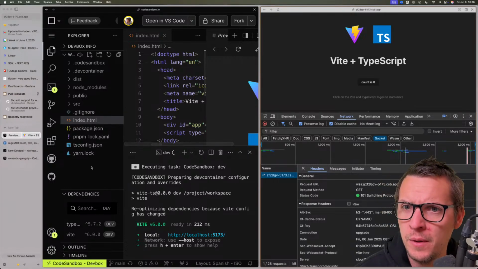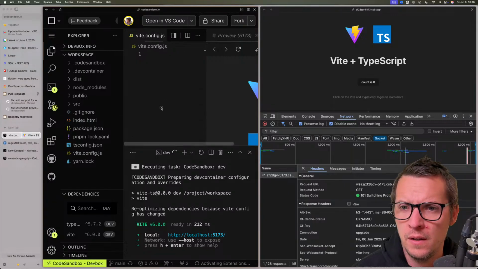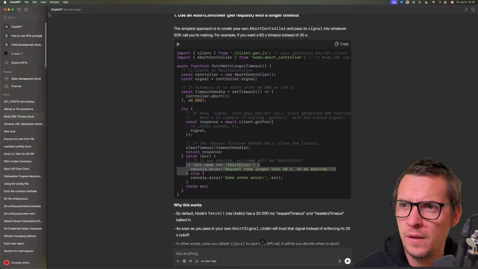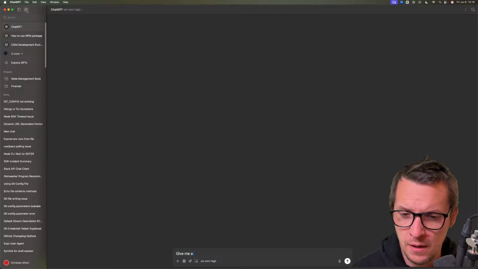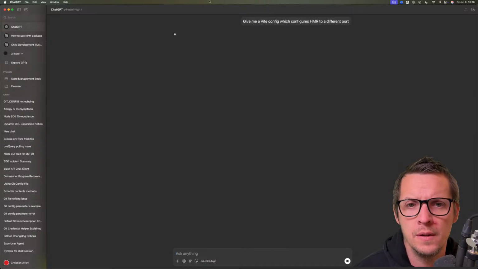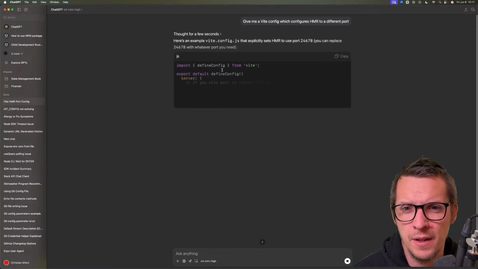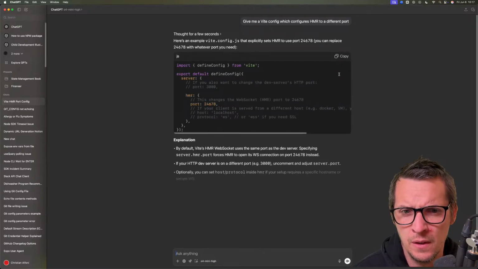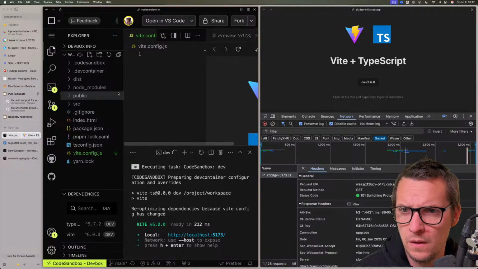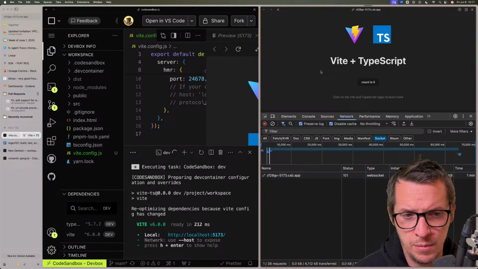Okay, so I think we need to try a new file, vite.config.js. Give me a vite config which configures HMR to a different port. And they did say it's a race condition. Let's see what happens now.